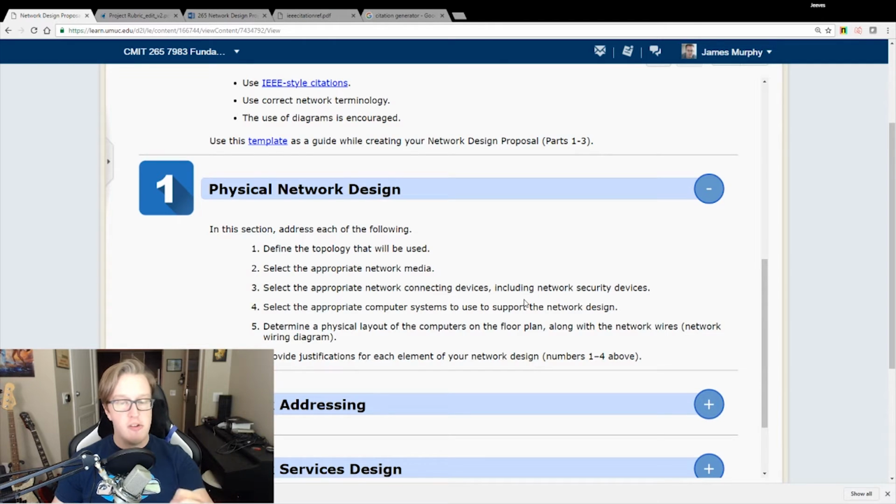So again, a physical network design here. You'll have 6 sections. The first one is going to define what topology you would like to use, and it's okay to choose one topology over another. However, I would encourage you to potentially use what's called a hybrid topology, that is multiple topologies within the one network. So keep that in the back of your mind. I might do another video on hybrid topologies because I think it's a good idea to understand how they can be used and how they're generally used in organizations.